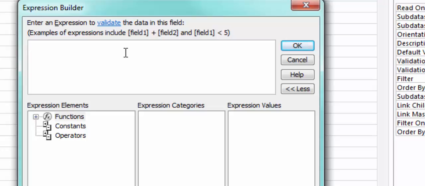I'll type in Is Null Or Not Like "*[!a-z]*".